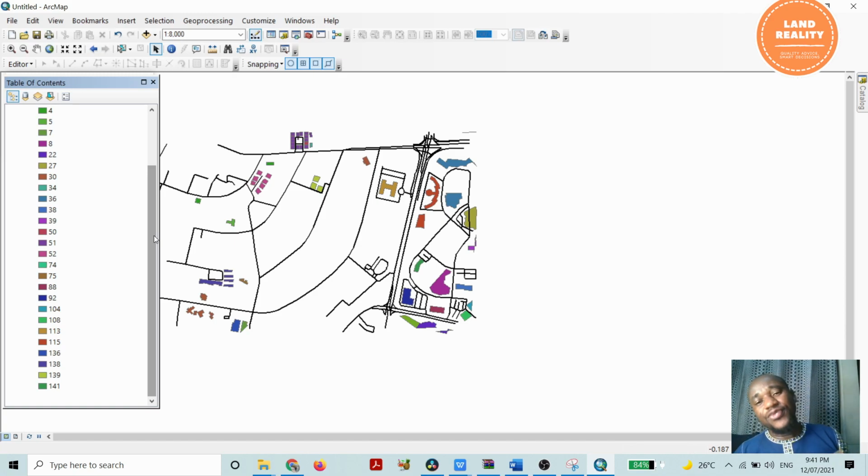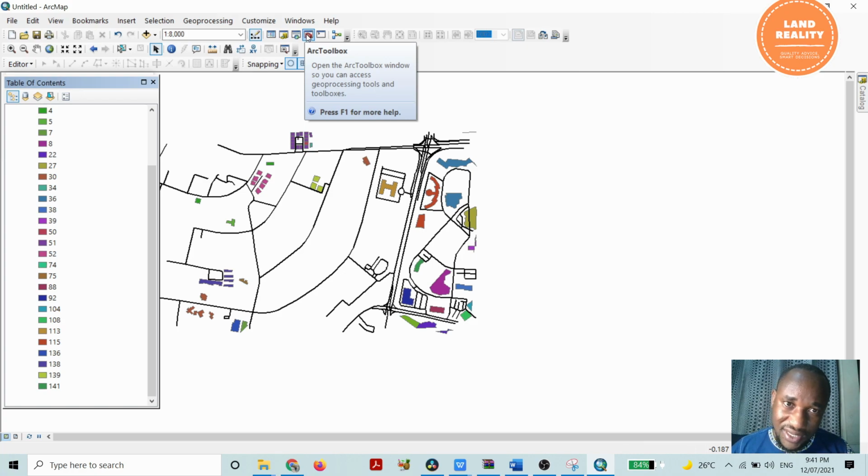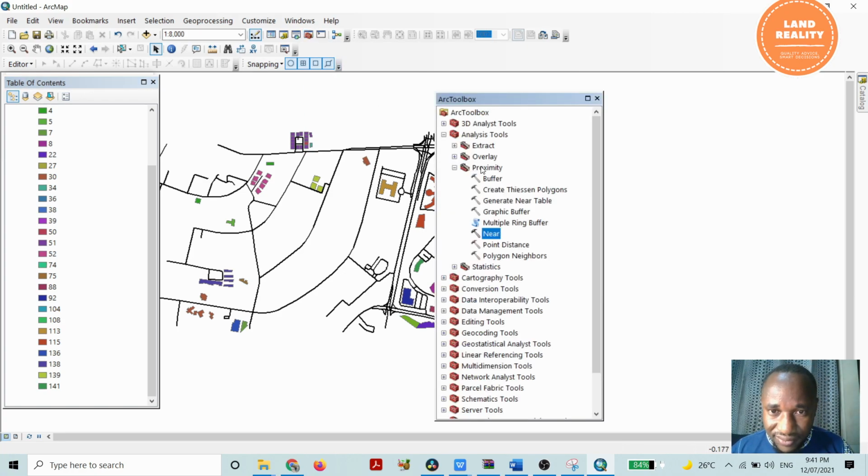So what if we wanted to know how several buildings are closer to roads, or how several features are closer to a specific point? Then that is where the Near Table comes in. When the Near Table work is done, a new table is generated with attributes. So let's practically demonstrate how the Generate Near Table tool is used. You follow a similar process. You go to ArcToolbox, come to Analysis Tools, come to Proximity, and then click on Generate Near Table.